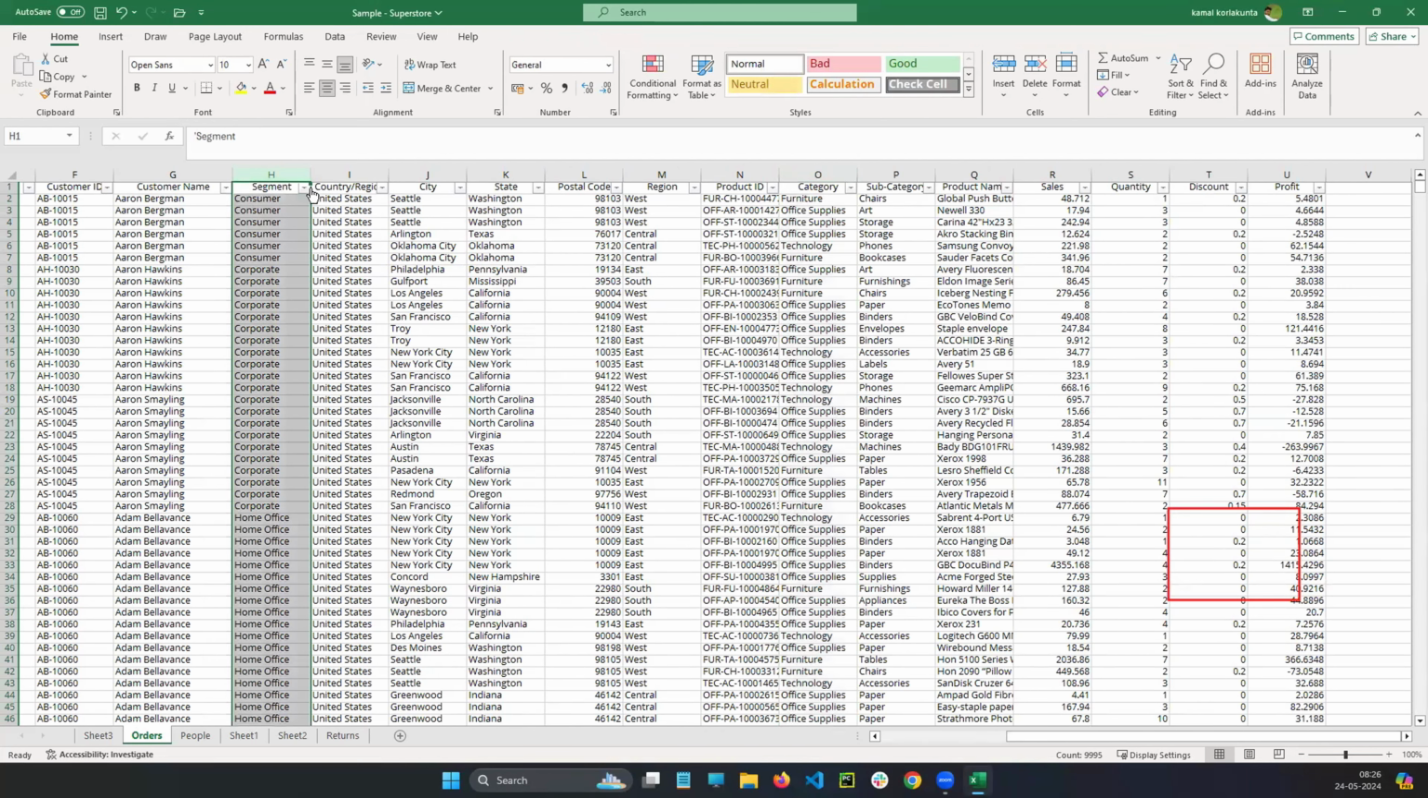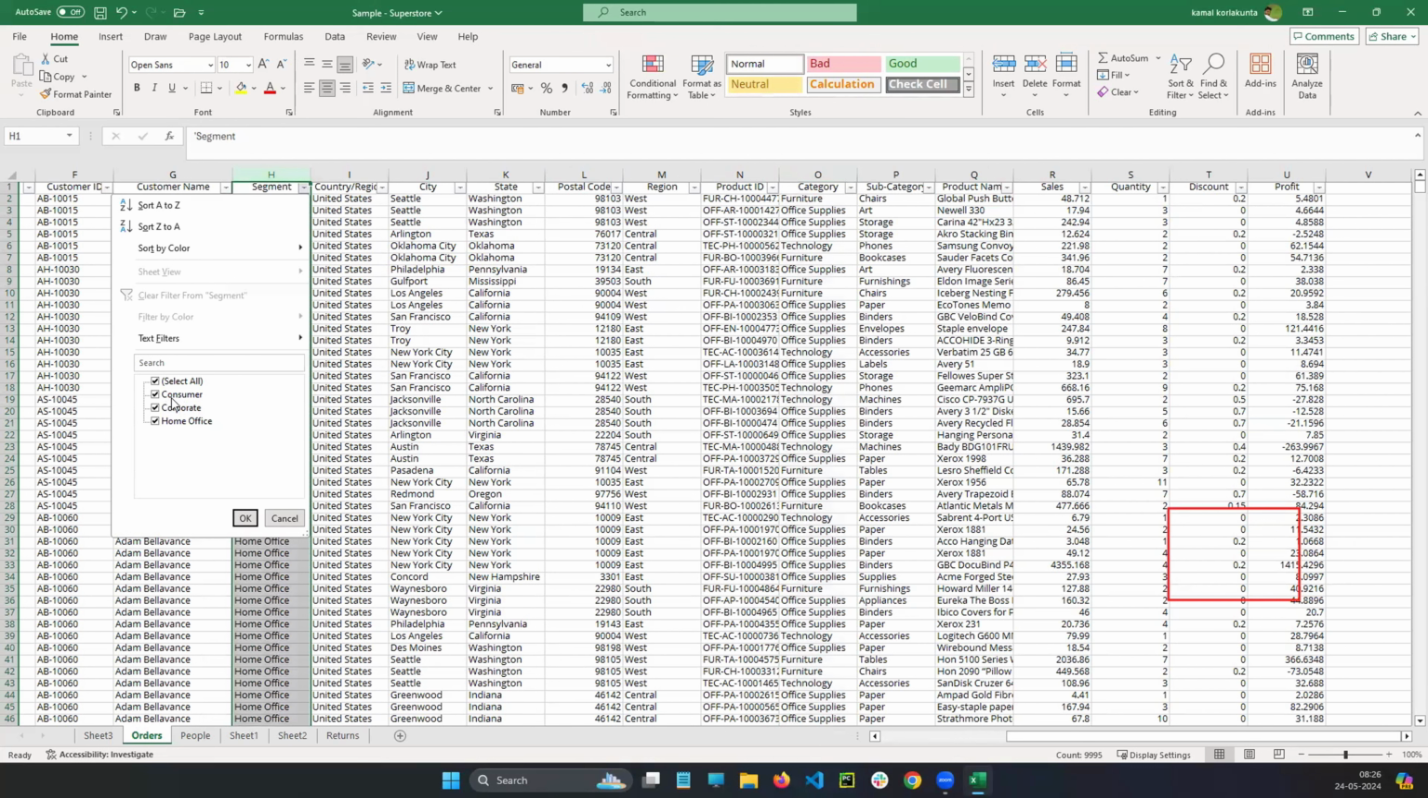In the segment column, you will have only three different kinds of people: consumer, corporate, and home office. Consumers means the middle class people. Corporate means IT related job people. Home office means the people who work in the office or have their own businesses. So three different kinds of people are there in America: consumers, corporate, and home office.